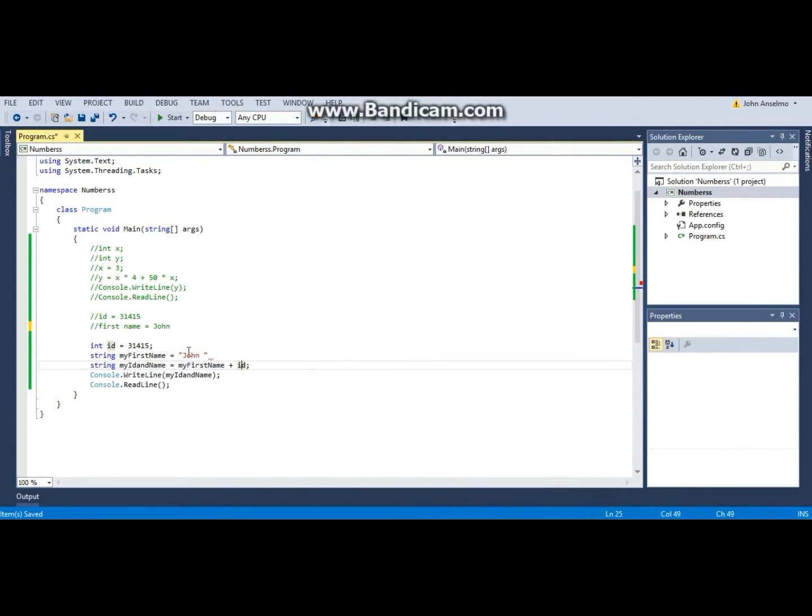That's why I said if you were to make my first name an integer, then you would write int my ID and name equals my first name plus ID, because they're only integers and there are no strings. So this line sets the variable my ID and name to my first name, which is John, right here, plus ID, which is 31415. So this basically makes my ID and name, the variable, a string called John 31415.